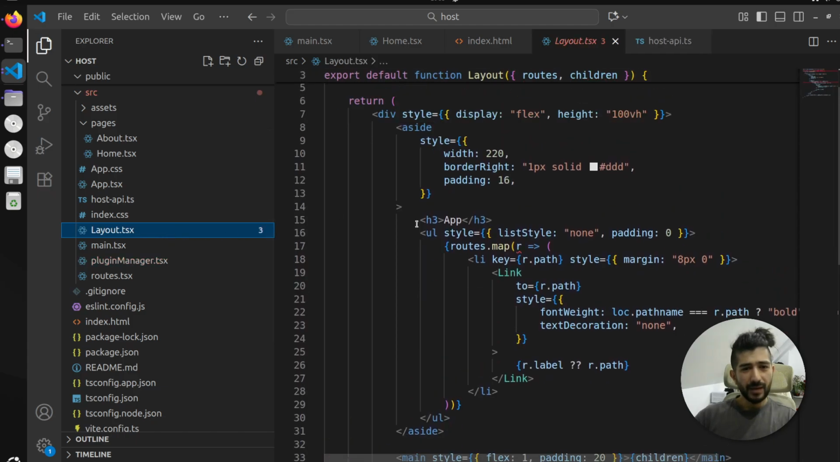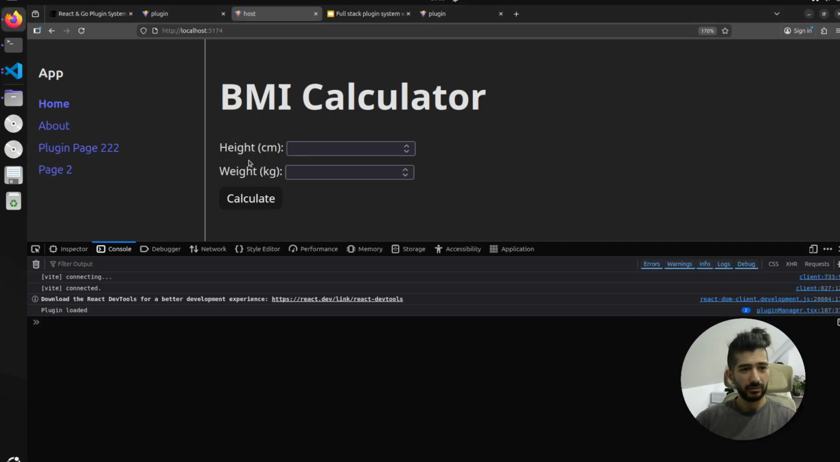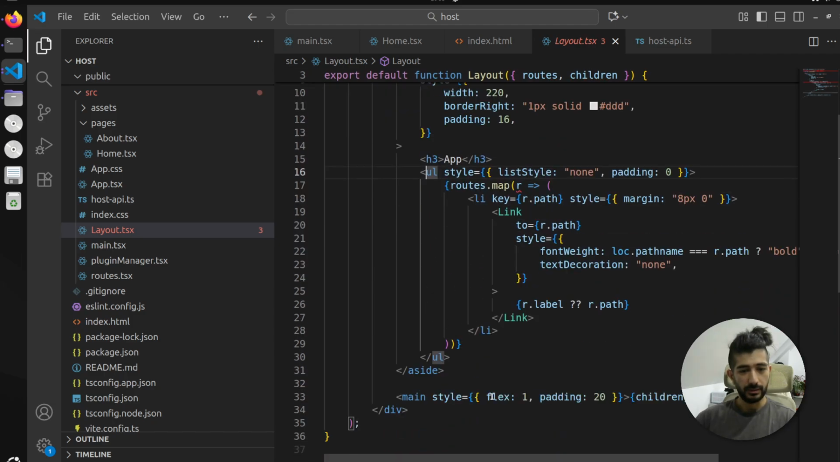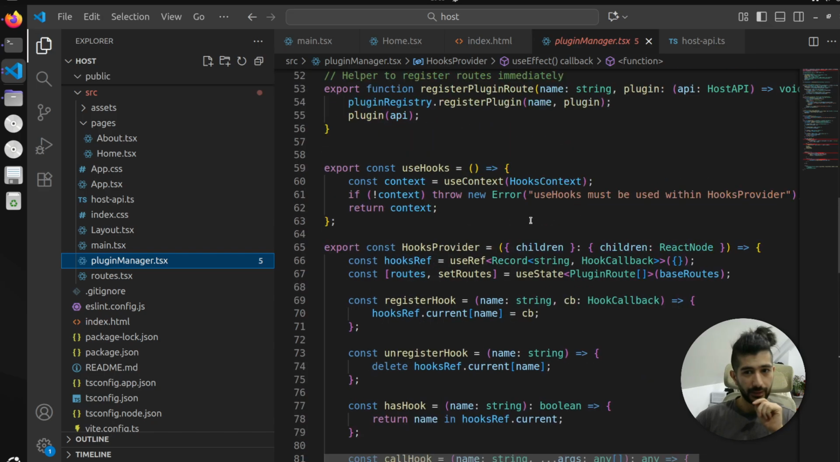Okay, the layout is very simple. I don't want to discuss this layout. It's just how this host is set up, with the left sidebar and the right content section. That's all it is. So you have a list here and then a main section which shows the children. All the magic is happening in the plugin manager.